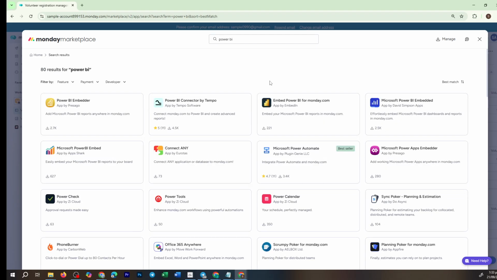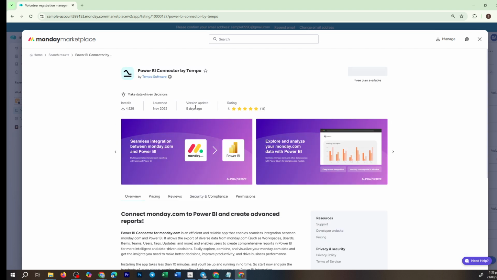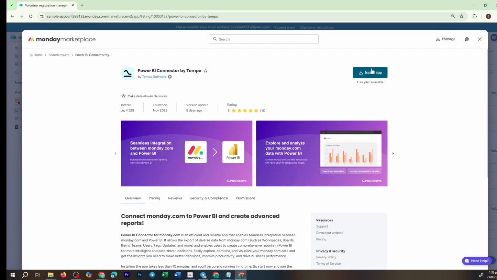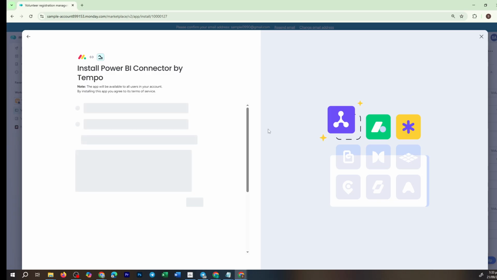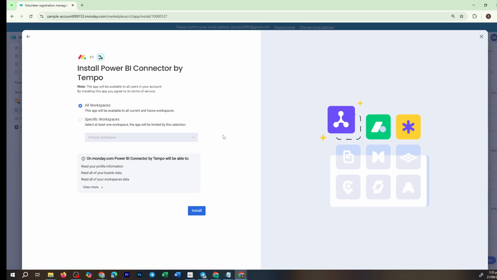When it pops up in the list of available integrations, select it. You will then land on the Power BI integration page. This page is full of useful information about its features and functionalities, giving you better insight into how it can benefit your workflow. Go ahead and click on the Install button to continue.